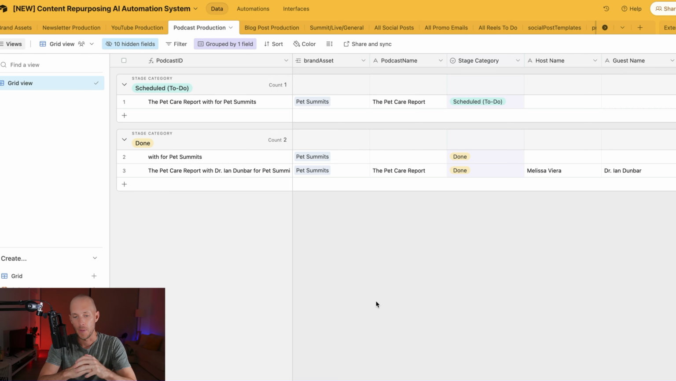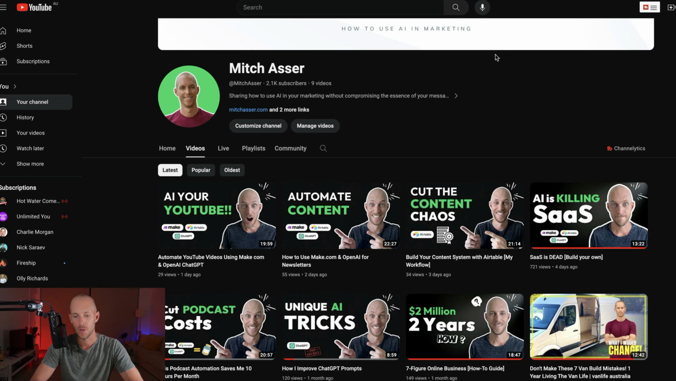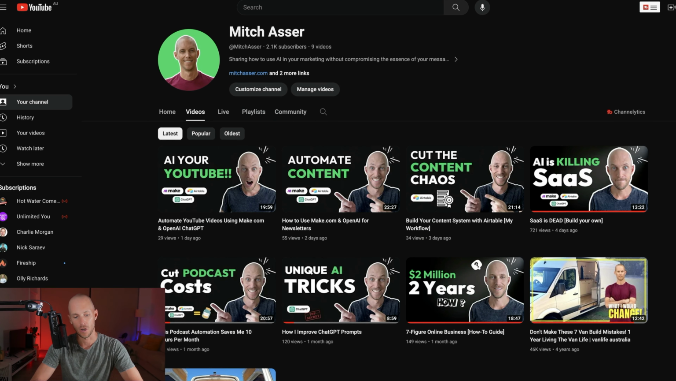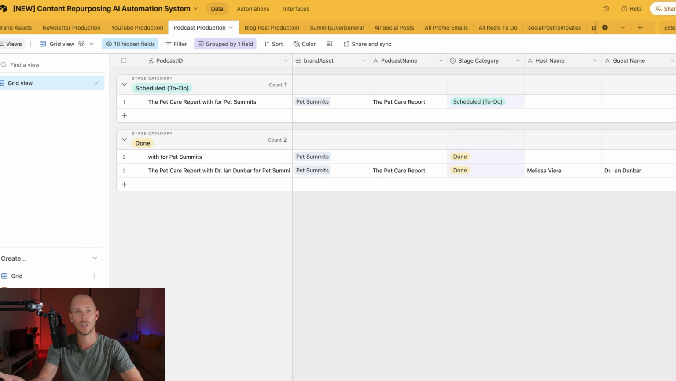But today we're back into it and we're talking about this podcast production workflow. Basically, I have covered this here before. If you want to go in depth on the actual automation itself, go to this video here called Cut Podcast Costs. And that goes into great detail of step-by-step setup of the make.com scenario so that you can get a good feel for how to set up the automation itself.